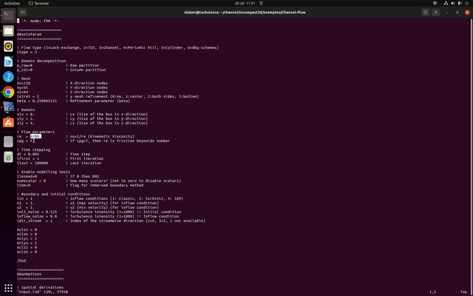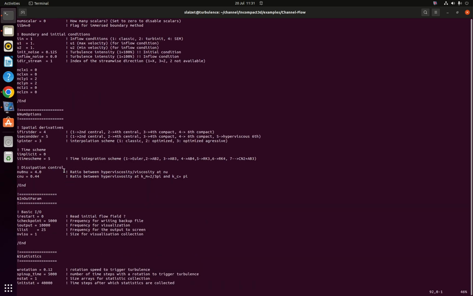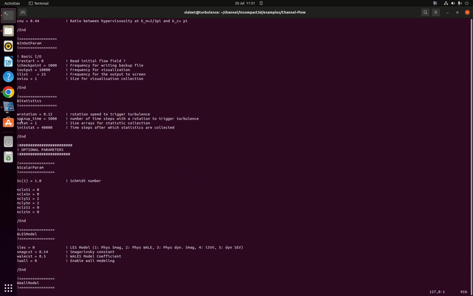Because we are using periodic boundary conditions in the streamwise direction, we need a forcing term. So here we are using a constant pressure gradient. We are running 100,000 iterations. An important parameter, if you go down here, is how we generate a turbulent channel flow. We are starting from a Poiseuille profile with a random noise. We are adding a rotation to trigger turbulence, and we do that for 5,000 time steps.